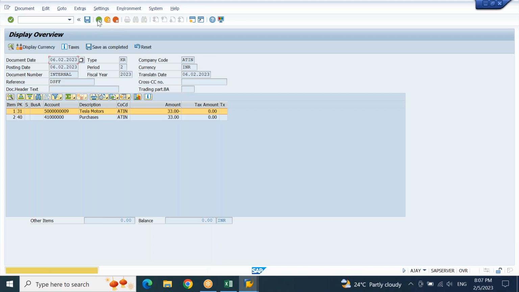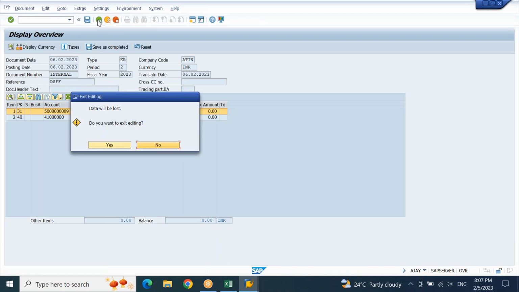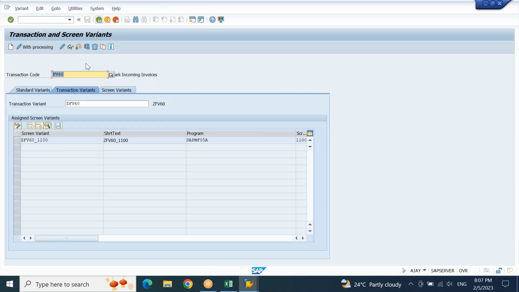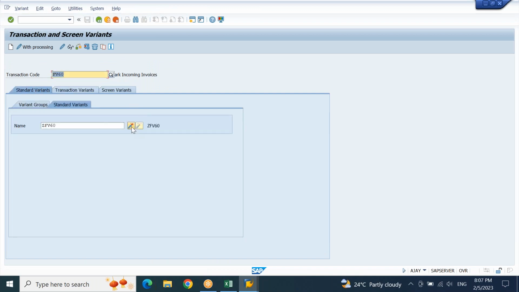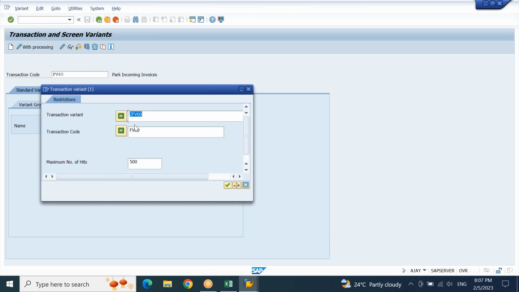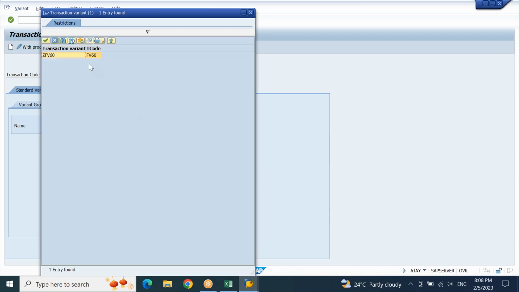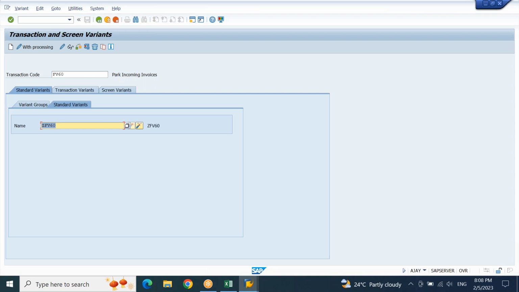Now what I'll do, I'll cancel this. Let me activate this. Now when you practice this, what you do, delete this variant or simply come to FV60, click on this open drop down. You need to put the transaction code alone and remove this. Press enter. You will come to know if any transaction variant is created for this. Do not delete them, simply deactivate them. What you need to do? Deactivate. Now currently this is active.